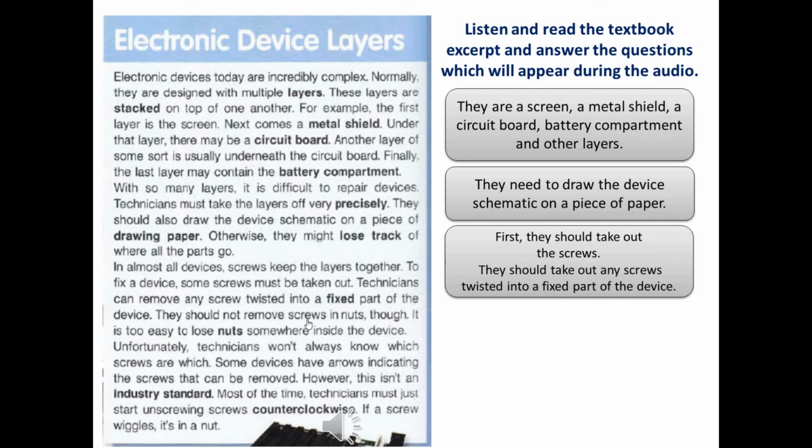Technicians can remove any screw twisted into a fixed part of the device. They should not remove screws in nuts, though. It is too easy to lose nuts somewhere inside the device. Unfortunately, technicians won't always know which screws are which. Some devices have arrows indicating the screws that can be removed. However, this isn't an industry standard. Most of the time, technicians must just start unscrewing screws counterclockwise. If a screw wiggles, it's in a nut.